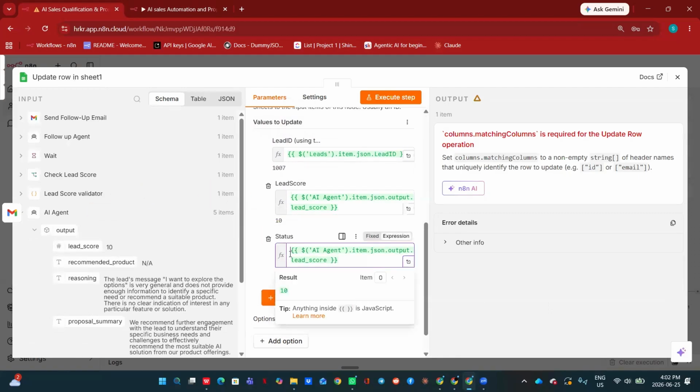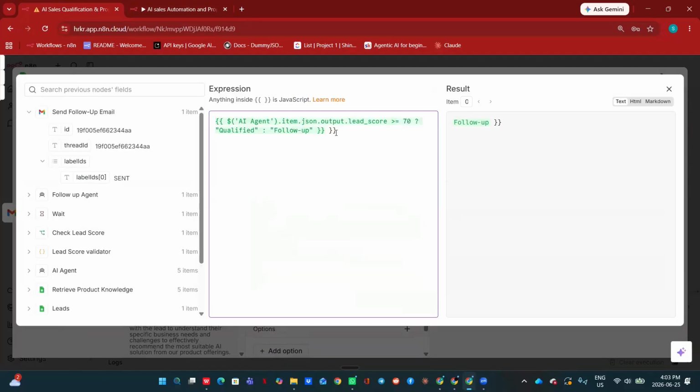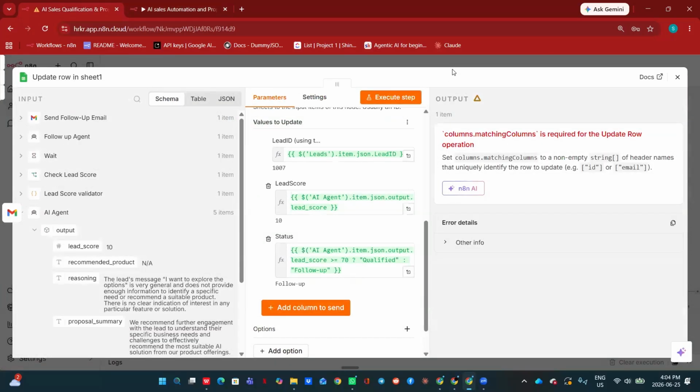But remember, I do not need the result like what status it is. I need to write whether it is qualified or follow-up. For that, I need to add the condition that I added in the if statement. And that condition is, put a space, and these are some extra brackets in here. So look, now instead of the score, it is giving me follow-up, right? So this is my result. So we are all good. Everything is done. Let's execute the step now.